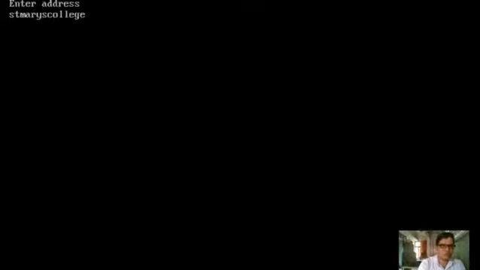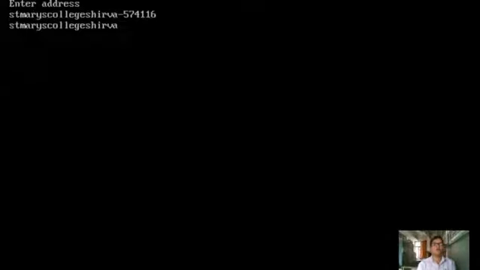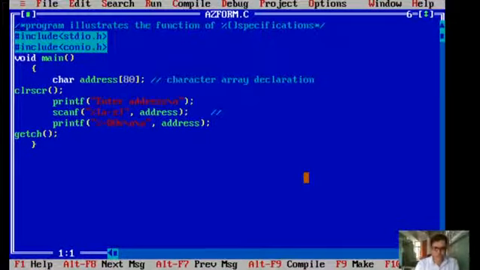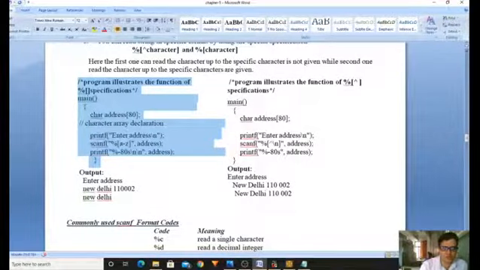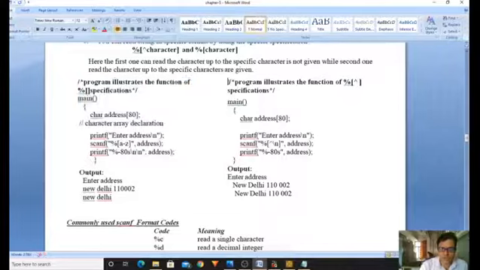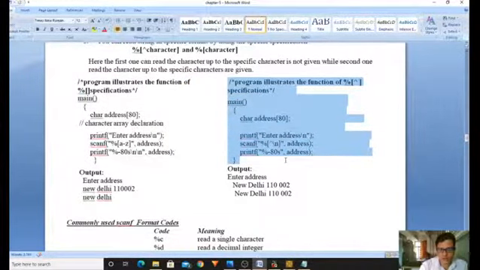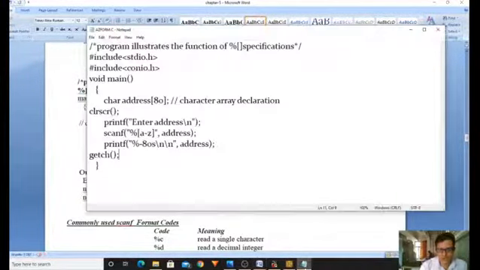While running I'm giving St. Mary's College Shirva hyphen 574116 without spaces. Now it will display up to St. Mary's College Shirva. Why is it skipping the hyphen and 574116? Hyphen is a special character and the rest are digits, so it doesn't read. Okay, so that is the program related to this specification, and we will see the same program again. Let me modify here.